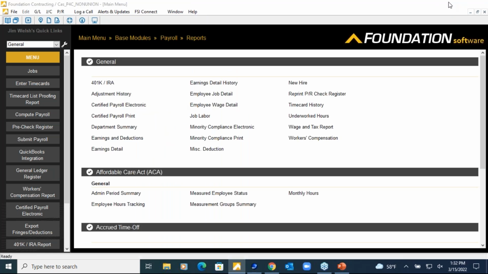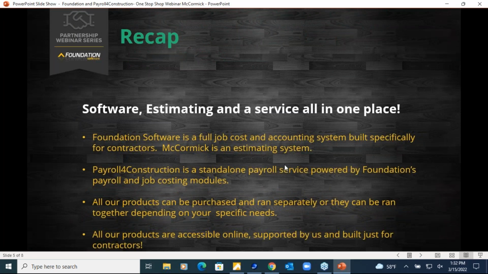All right, last thing I will do here real quick, just to recap, again, McCormick is going to be that estimating, that takeoff estimating software. The good thing about all of our products here is, of course, we would love to streamline everything. Owning all three of our products is great, but we also want to let it be known that we work with whoever. So McCormick can work with QuickBooks, other accounting systems.